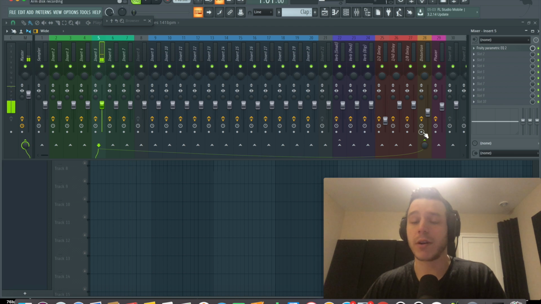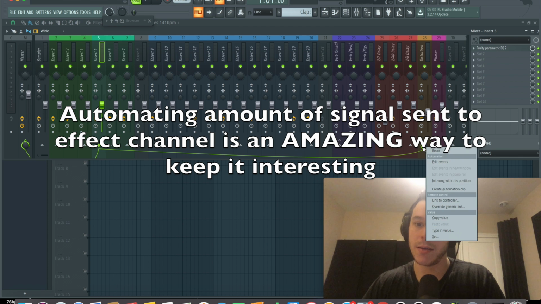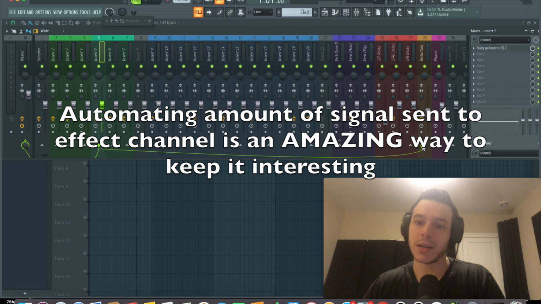You can do that with a reverb, a delay, anything. I'm always automating this amount of send by clicking here and clicking create automation clip. Automate your effects, it'll make your beat super interesting.